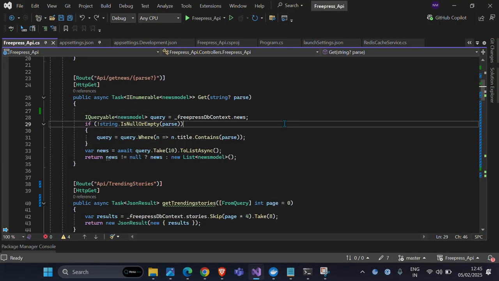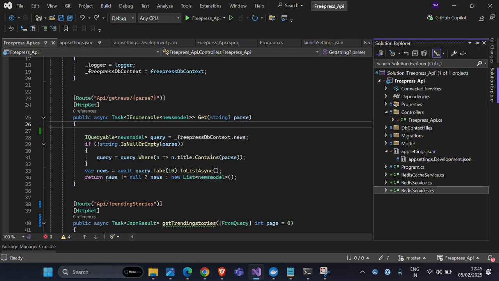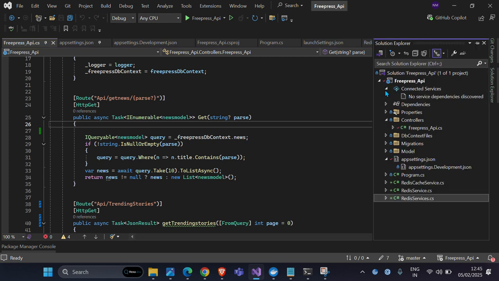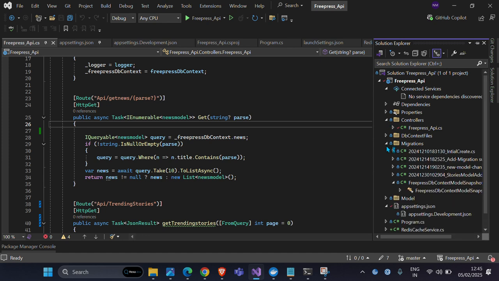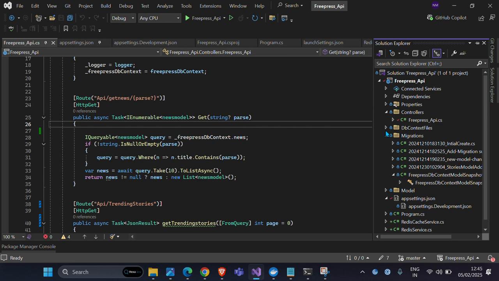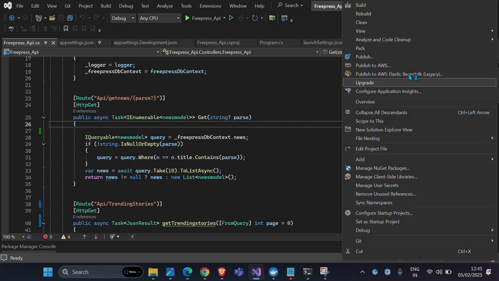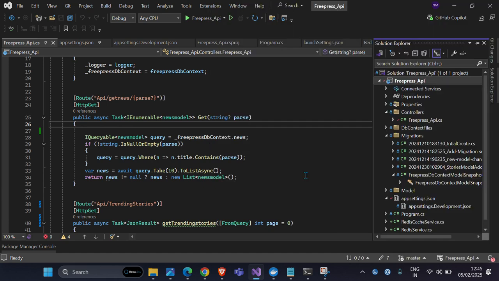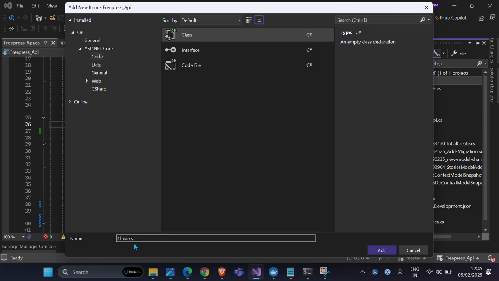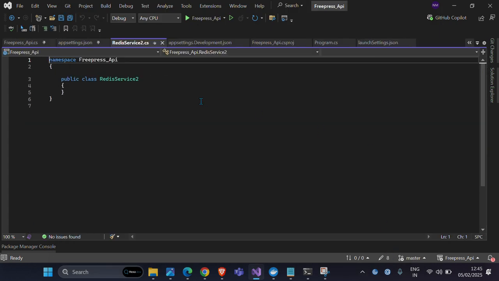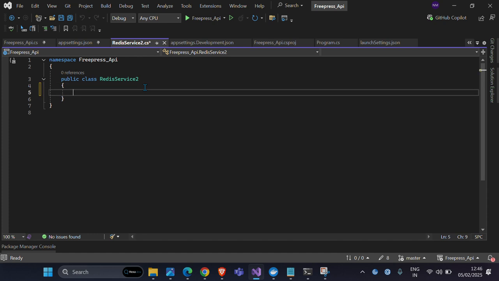So let me quickly add the service file. Mostly in big companies we have to maintain the code in separate files. So for that we need to add our service file. We can do that by using add class, and we can name it anything. I'll name it Redis service. Okay, I already created a Redis service, but I'm creating one more. I'm naming it service 2, just to give a brief introduction to Redis. So that's why I'm creating one more.